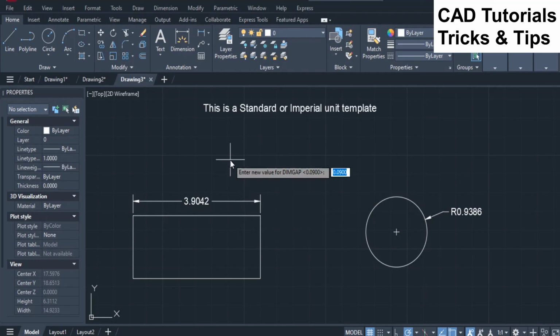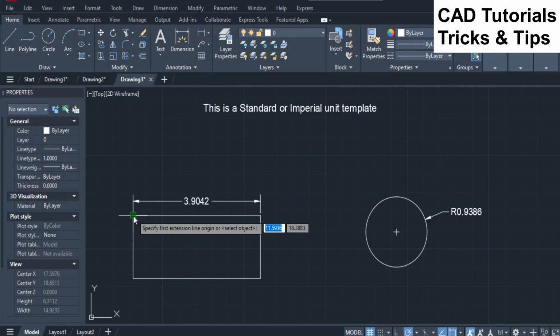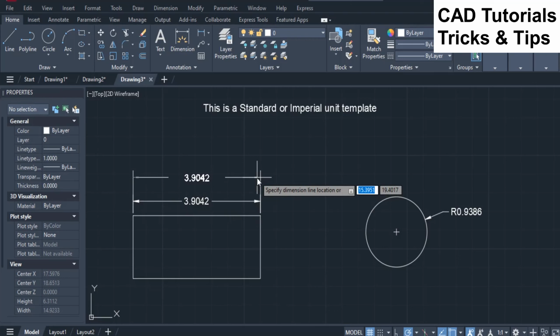Run DIMGAP and change its value to 0.5. Draw a linear dimension with this value. You can see the distance between dimension text and dimension line is increased.